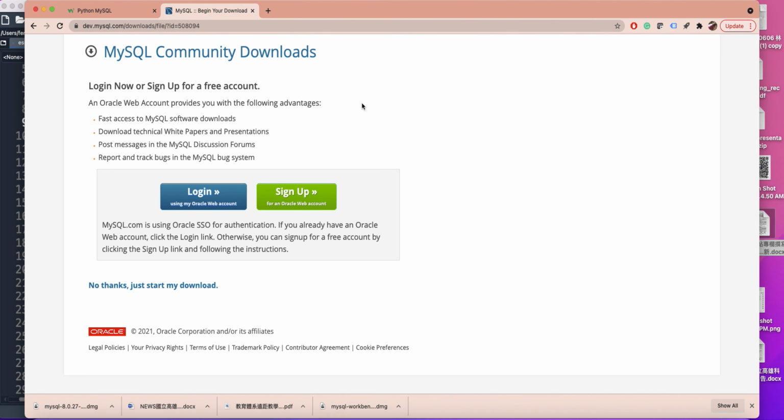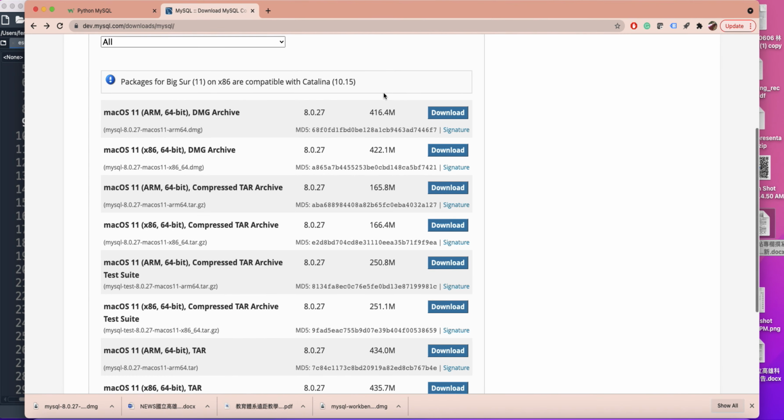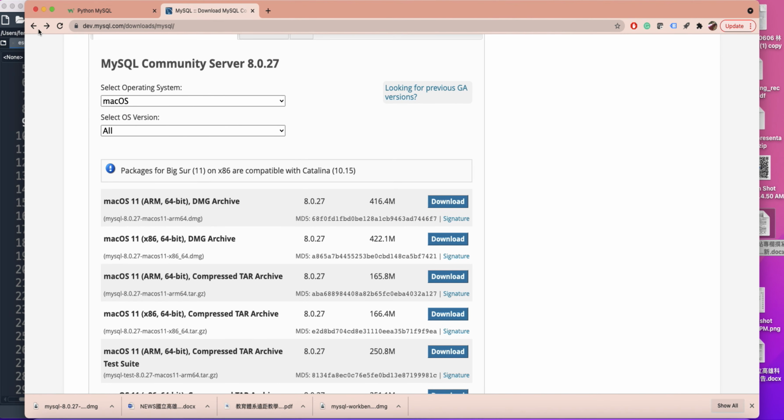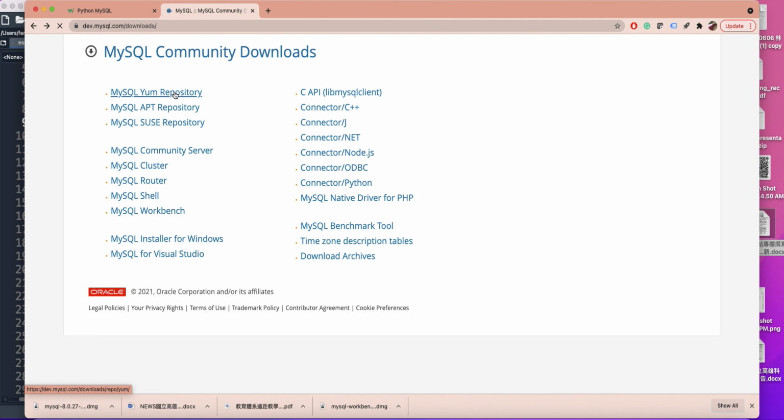Okay, if you complete your installation, then we try. If someone hasn't been successful, we still try next one. So we go back to the original page. Then we download the MySQL Workbench. No matter you are using Mac or using Windows, we all download the MySQL Workbench.